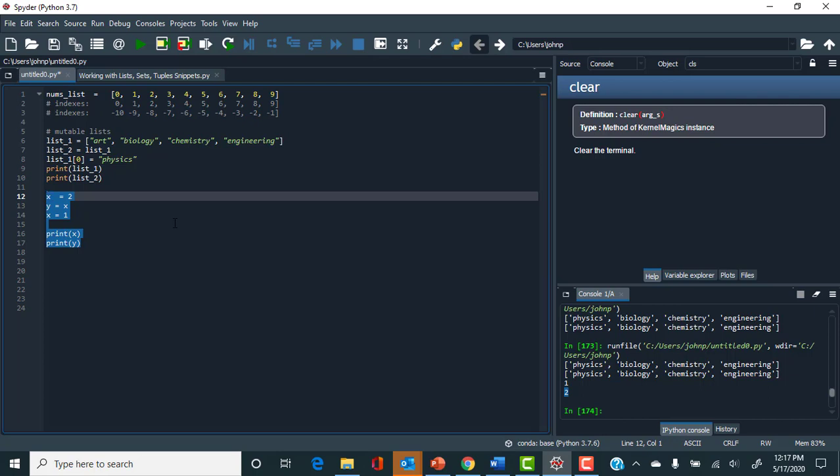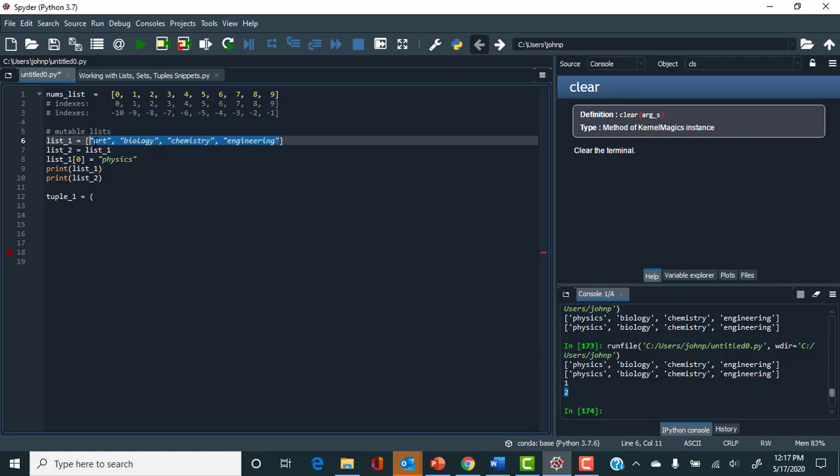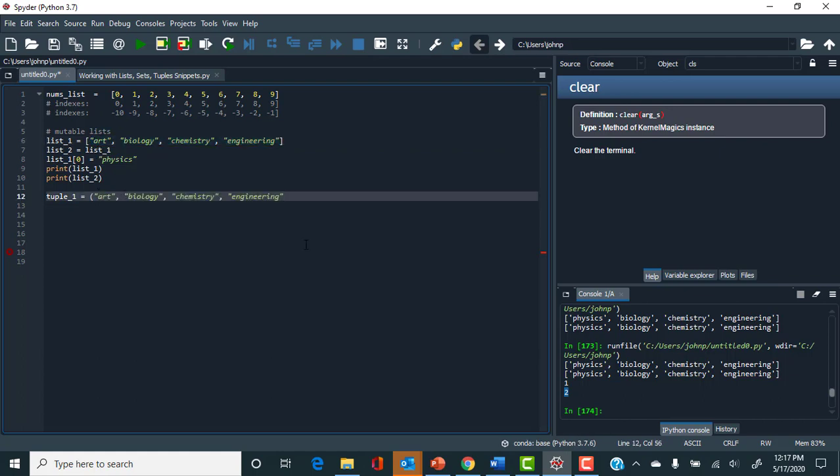So let's do this. To create a tuple, I'll call it tuple 1, is equal to, and you use the parentheses to make a tuple. So I'll copy the elements of list 1 and put them into my tuple. And now what's interesting about tuples is you can't change them. They're immutable. So if I tried to say tuple 2 is equal to tuple 1, we will get an error.